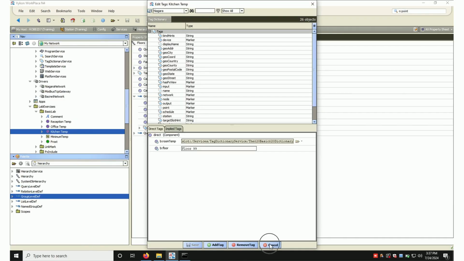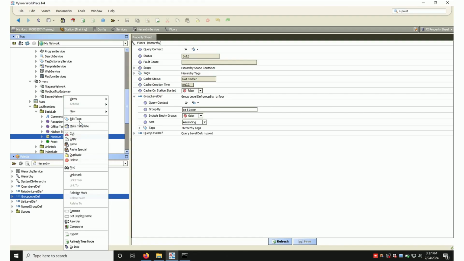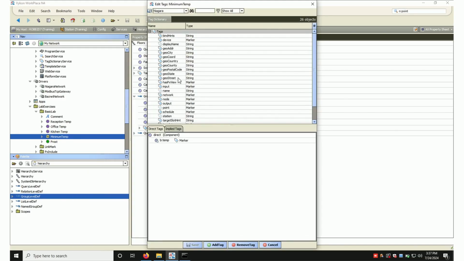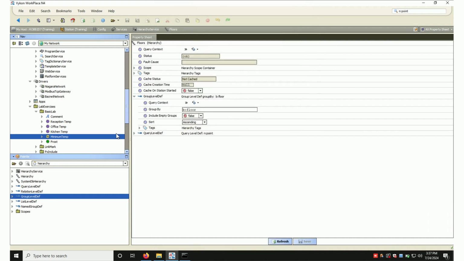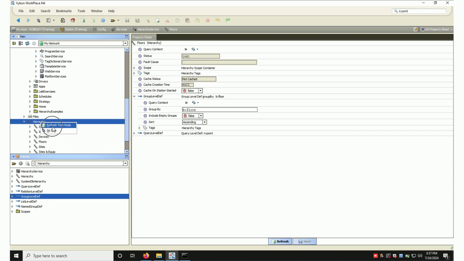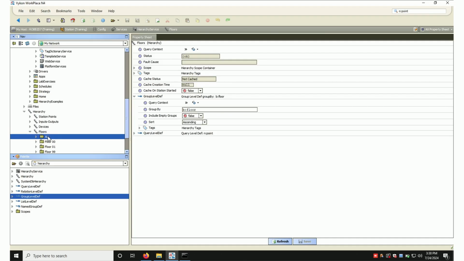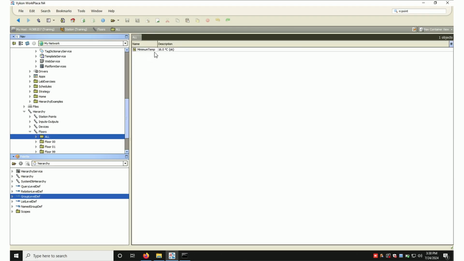floor 99. And then what I'm going to do is I'm just going to right click on minimum temp, edit the tags. I'm going to add a new floor tag, so the basic dictionary, floor, and I'm going to call this all and just go save. So now I'm not going to adjust this in any way, but because I have added a new tag, I'm going to force a refresh, which will make it go and rebuild the hierarchy. Expand floors out. So all floors, I've got minimum temperature. Floor 0, floor 1, floor 99.